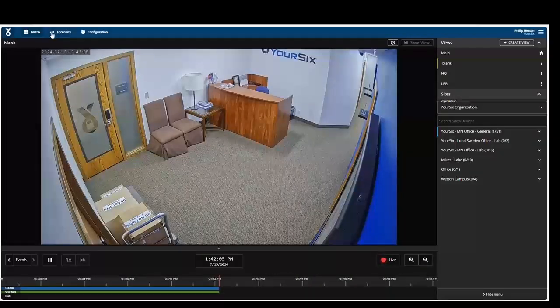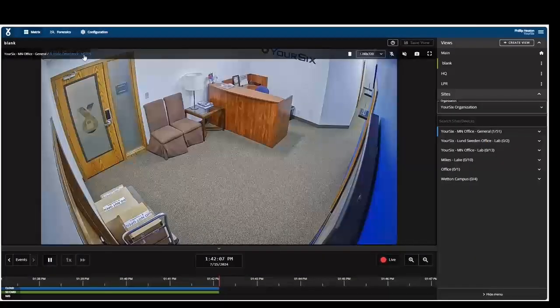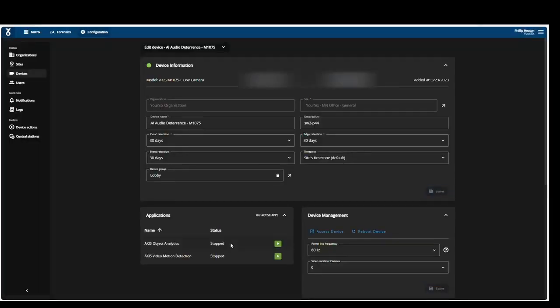All right, so I'm going to start by hovering over the device and locate right at the very top where it says the actual camera name in blue. I can select that. That will take me into the device interface. First thing I'm going to do here is where it says Access Object Analytics, located under Applications. I'm going to turn that on by hitting the play button. Once I do that, you're going to see Running show up under the status. Then I'm going to go over to where it says Access Device under the Device Management section.